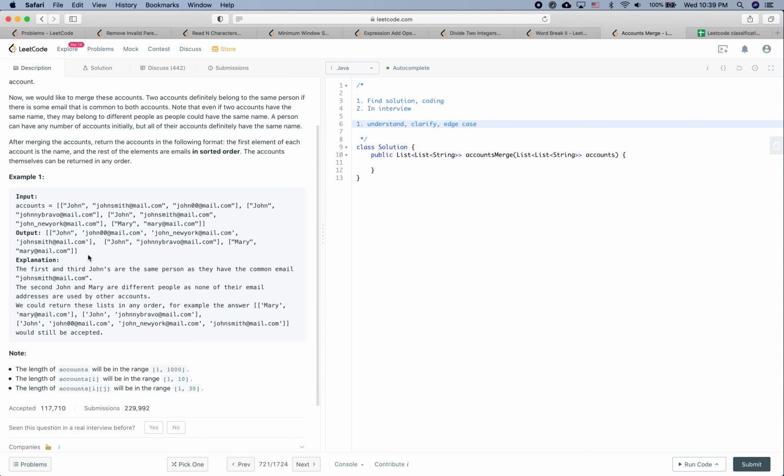So let's see some constraints. The number of accounts will be in the range of 1 to 1000. And the length of accounts[i] will be in the range of 1 to 10, which means some name may not really have any email. Does it mean that? Okay, so the length of accounts[i][j] is in the range of 1 to 30. Okay, sure, I think I kind of understand it.